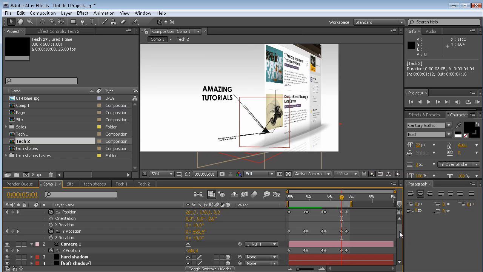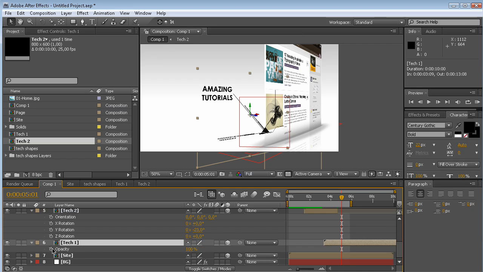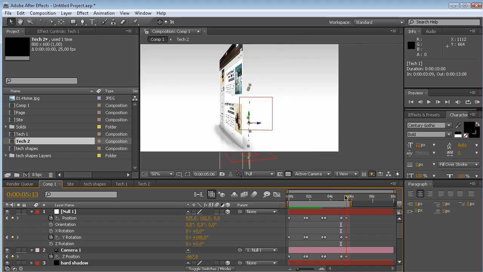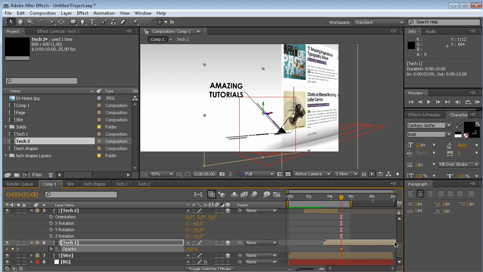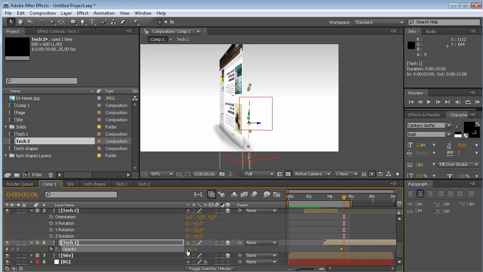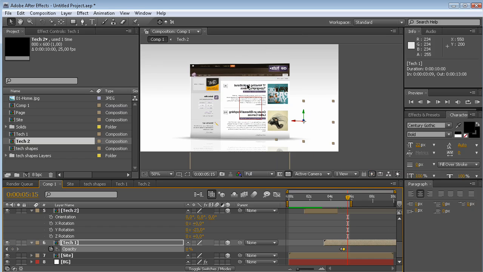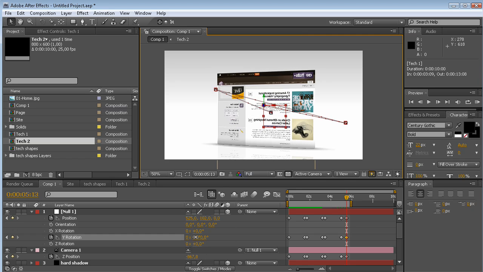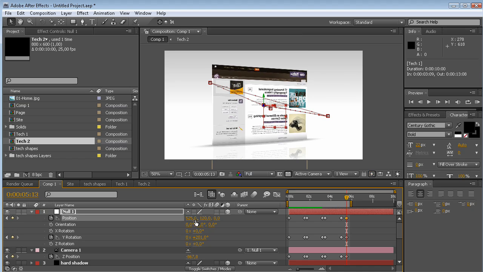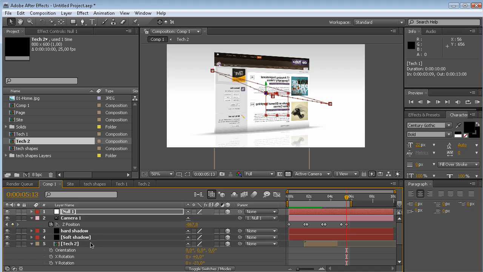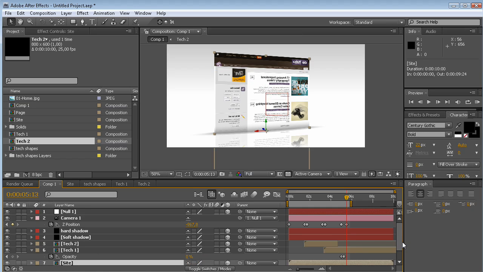Let's animate the opacity of this one so it kind of fades out. Let's set the opacity keyframe for somewhere over there. Cool. There, as you can see, the site is flipped, so the text is backwards. What we can do is just simply duplicate this site and flip it.